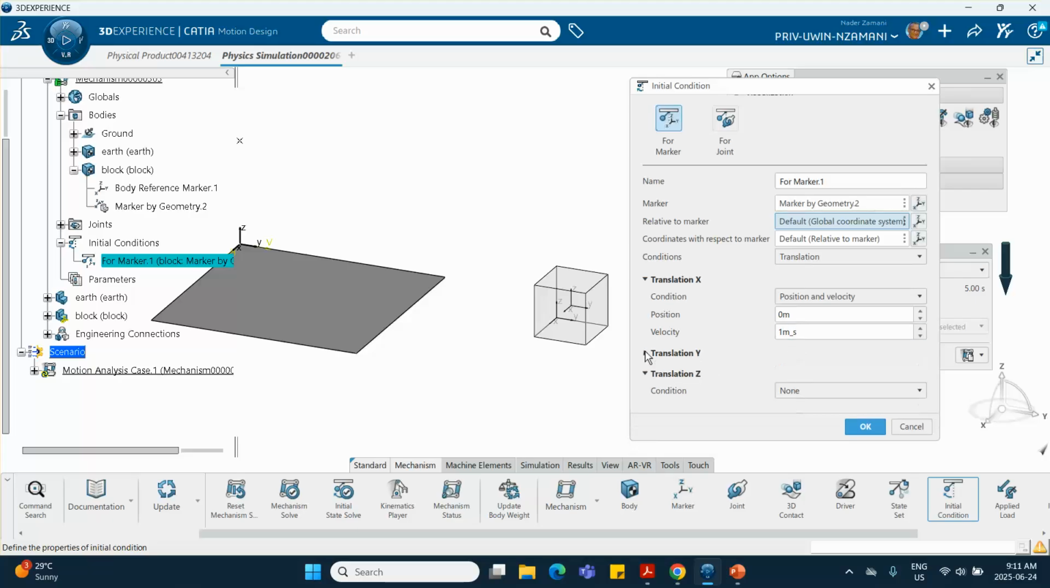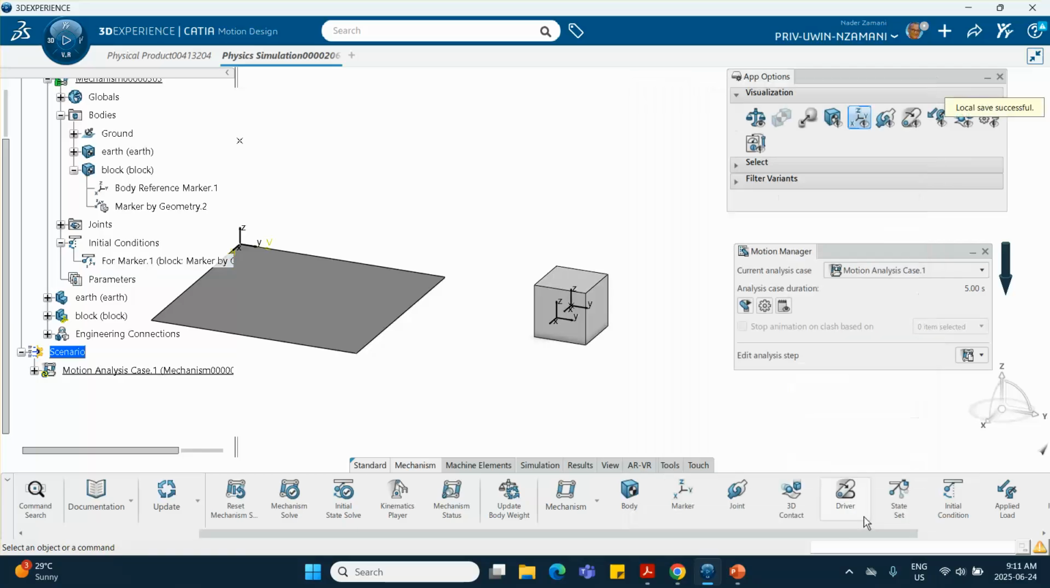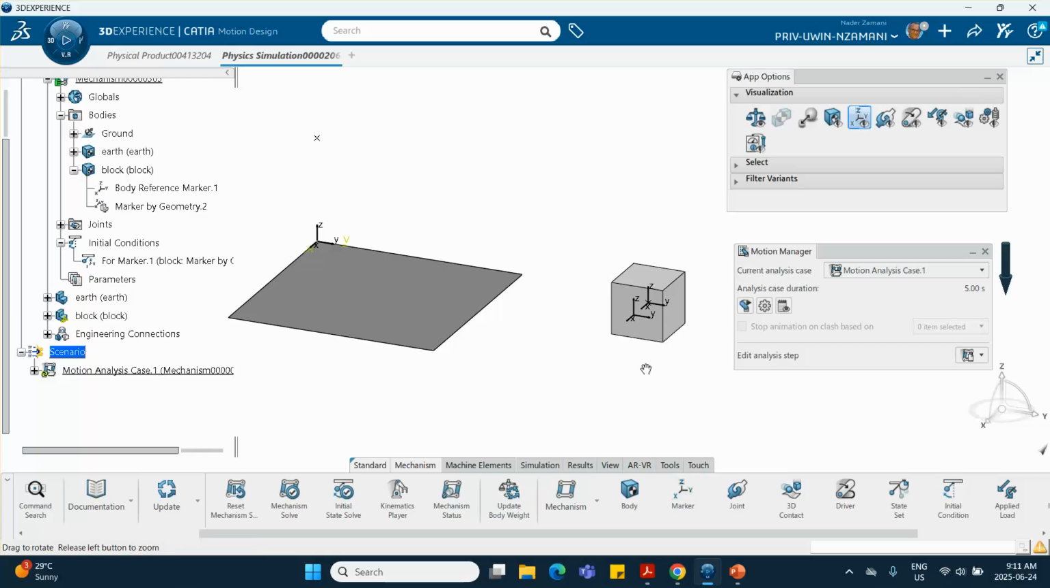Translation, position and velocity, 0 for Y, again 1 meter per second in the Y direction, and for Z, position is a height of 1. Remember I made this point to be 1 unit up, and 2 meters per second velocity in that direction. And say OK. You might say, wait a minute, nothing happened.